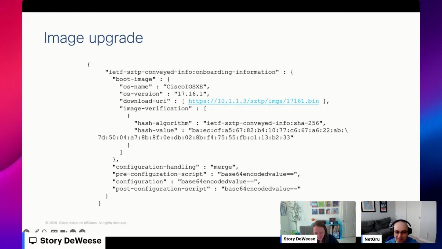Yeah, so this is just the example of onboarding an image and how we can grab an image during the secure ZTP process over here.